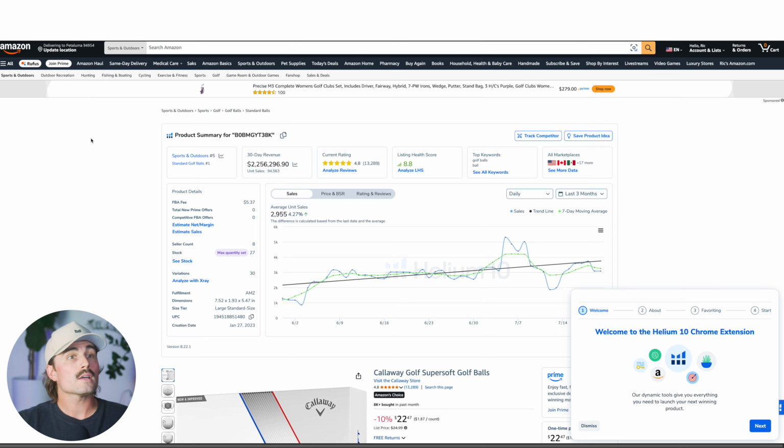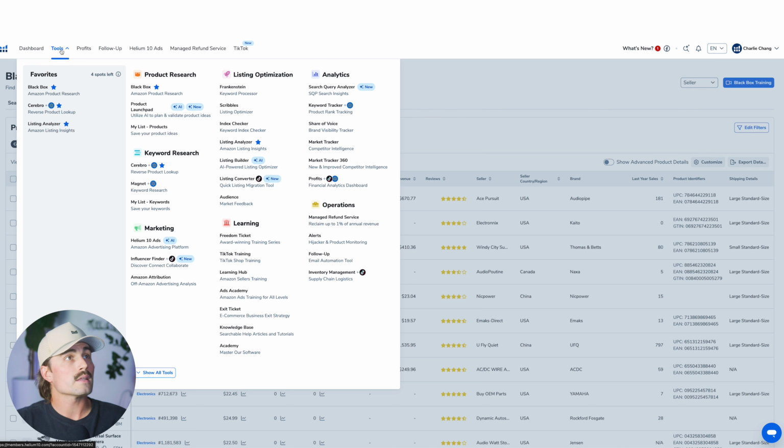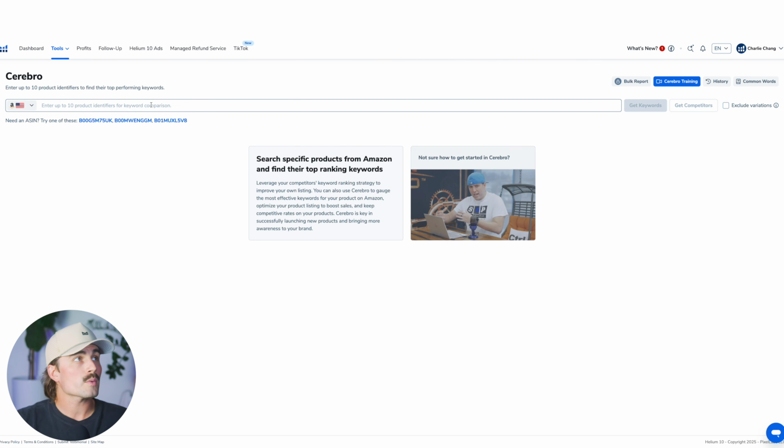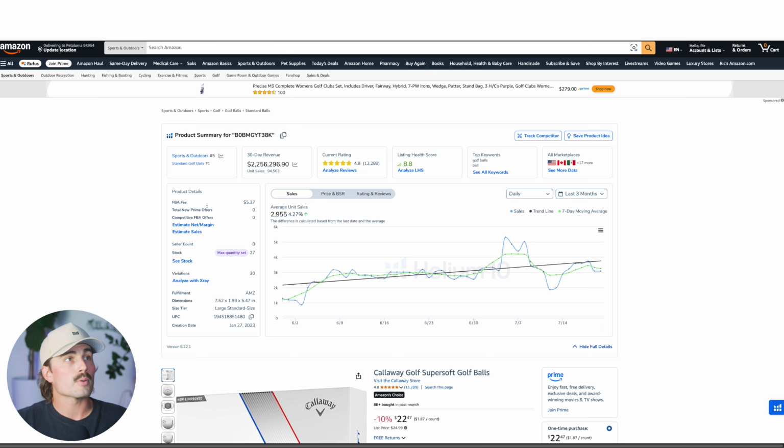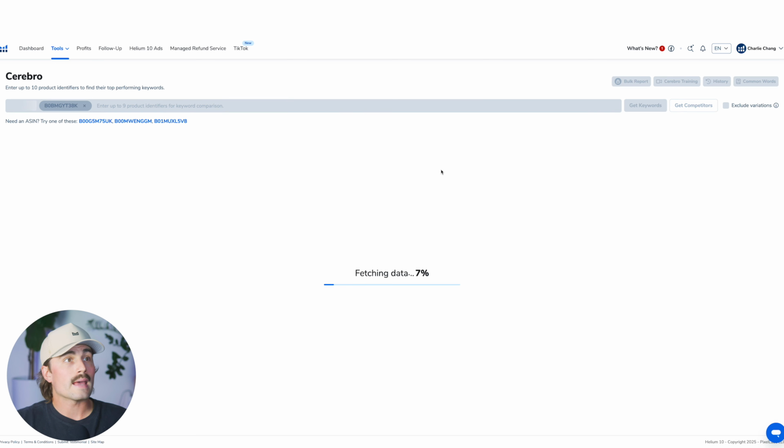Let's go ahead and look at those tools now. So if we come back in here to the Helium 10 app, we can start with Cerebro. This is where we plug in a product ASIN. We'll just use this same golf ball that we were looking at earlier, plug that in, and click on Get Keywords.